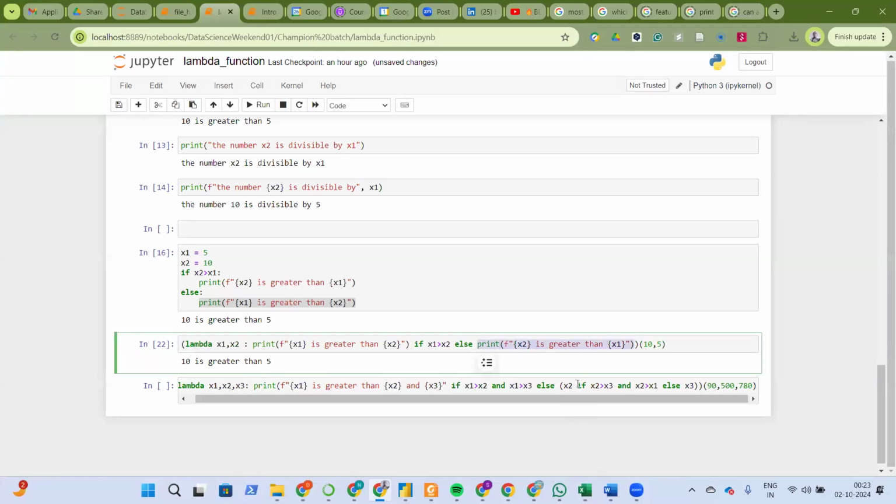We can use this one. So here we can say print x2 is greater than x3. And then the else of this one will be x2 is greater than x3, because I'm using an. So I will use an. So I'll use x1, right?